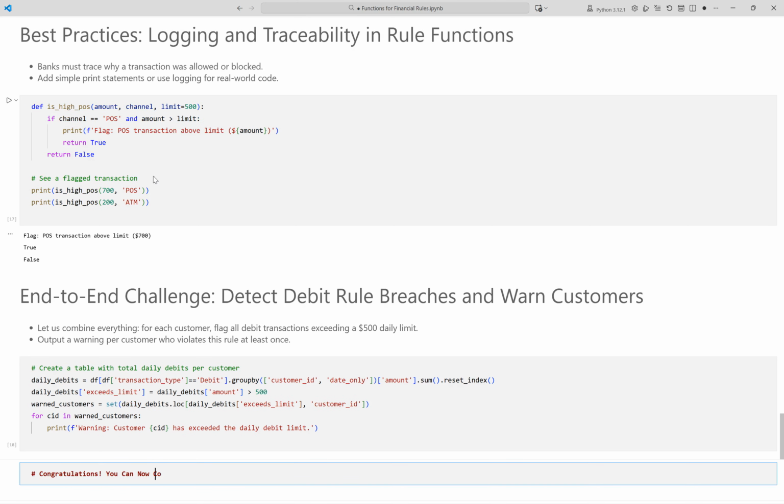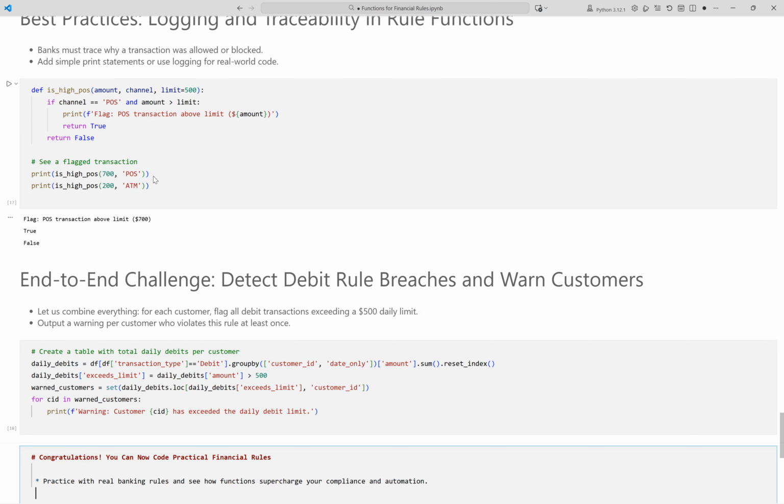Congratulations! You can now code practical financial rules. Practice with real banking rules and see how functions supercharge your compliance and automation.